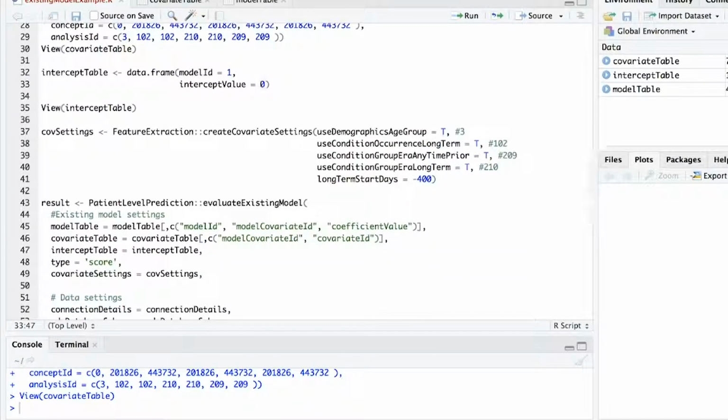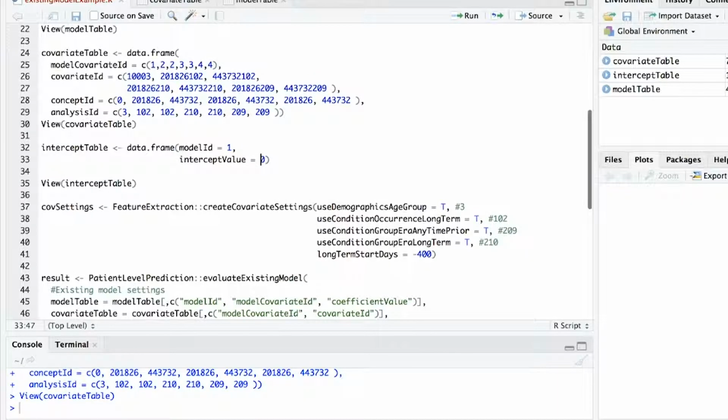So then the final thing that you need to be wary of is that in your covariate table, you've said, okay, for this model covariate, we have these sets of standard covariate IDs. And these standard covariate IDs have used some analysis ID. Now, by default, long-term look-back will be 365 days, medium-term look-back will be 180 days, and short-term will be 30. But you might want to actually change that.